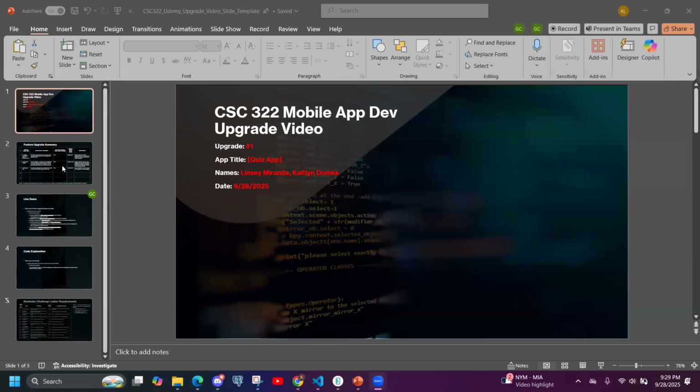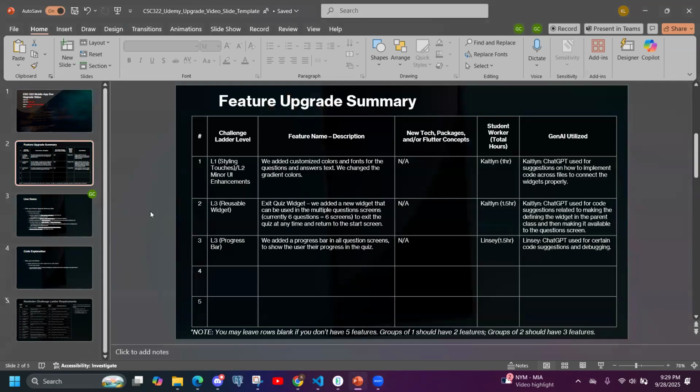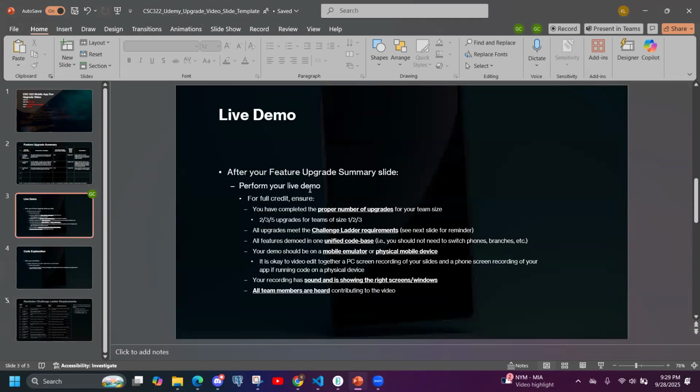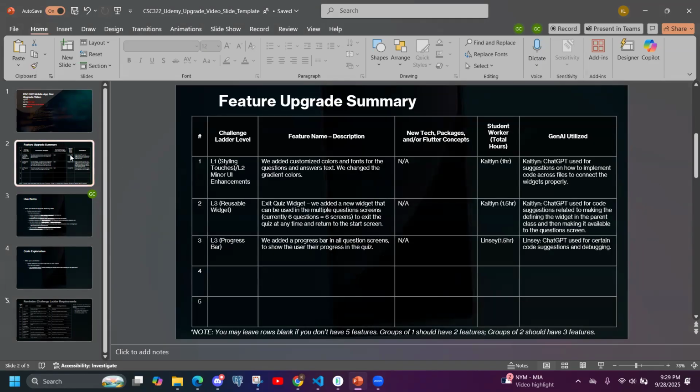So let's just go over an overview of what we did, I guess. Do you want to take it first or me first? I can share mine first. Okay. So for my part of the upgrade, I added a progress bar that shows the progress you are in the quiz. So if you're halfway through the quiz, it's going to show you 3 out of 6 or 50%. And I used ChatGPT for debugging and some coding suggestions when I got stuck, and I worked on it for about an hour and a half, I think.